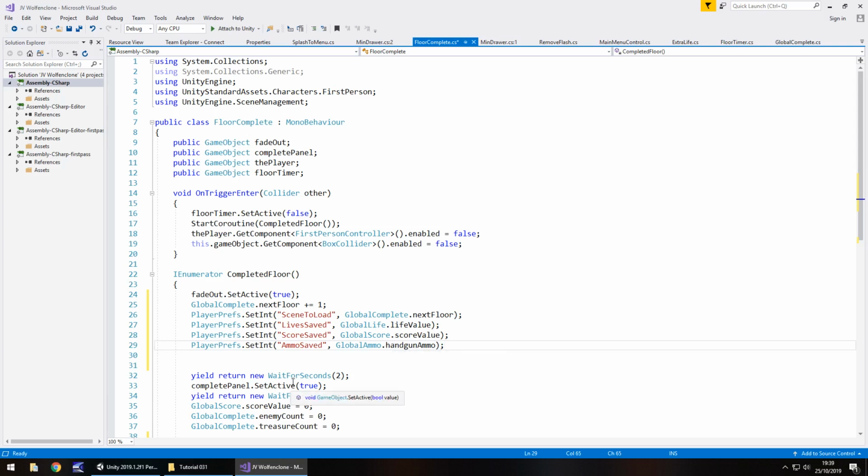So when we complete our level, that's our save file. We've effectively created a save file with those four lines of code. So I'm going to save that scene now.